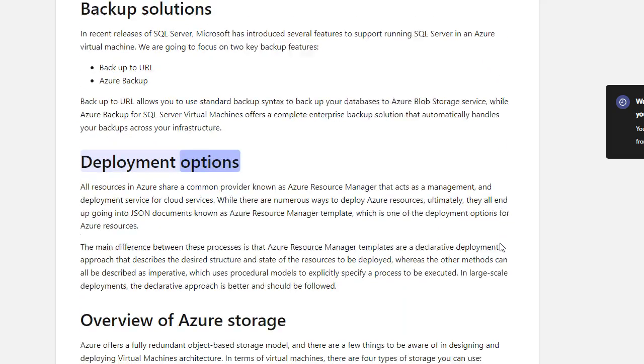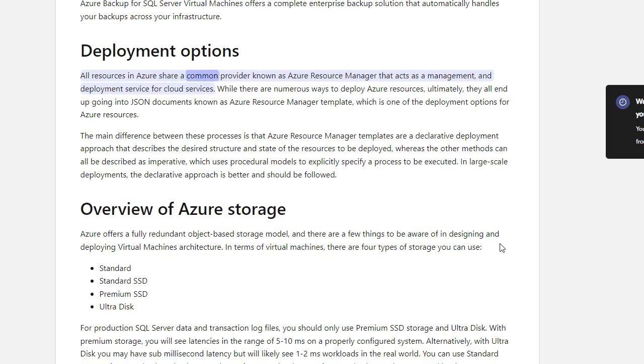Deployment options. All resources in Azure share a common provider known as Azure Resource Manager that acts as a management and deployment service for cloud services.